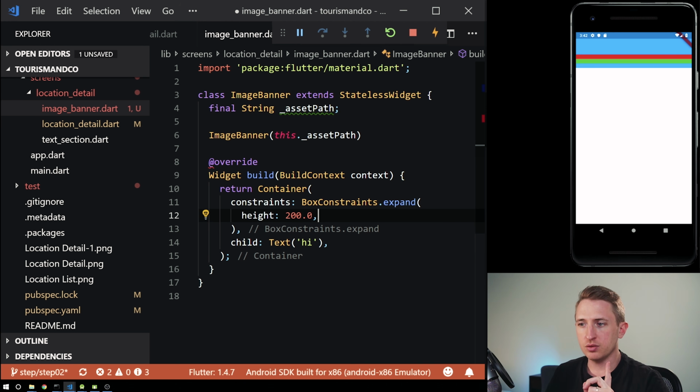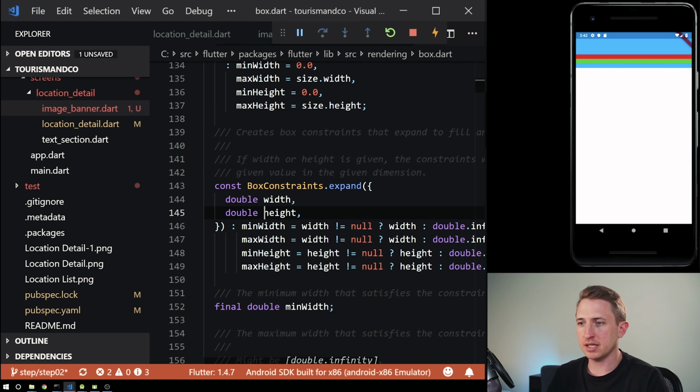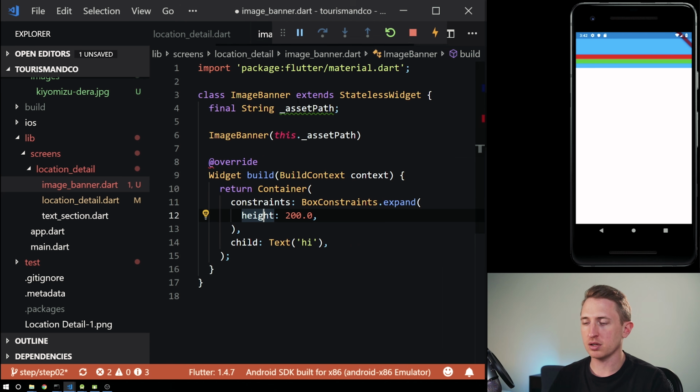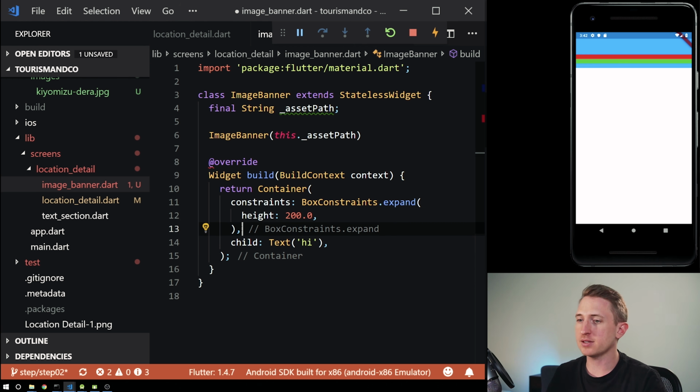To specify the height in Flutter or Dart, we're going to use a double. A double is a certain data type, you can see it here. Basically, it has a decimal point. That's all you have to know. You can say 200 like this, but sometimes Visual Studio Code will give you a warning. Using a proper decimal, even if it's .0, is probably better. And that's constraints.